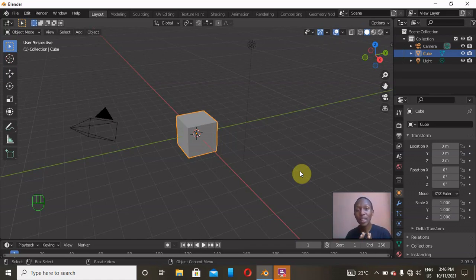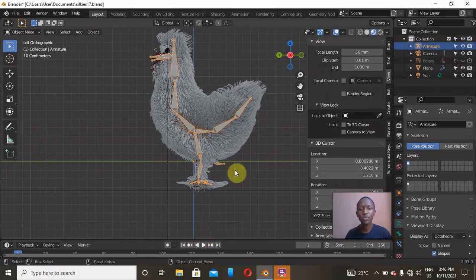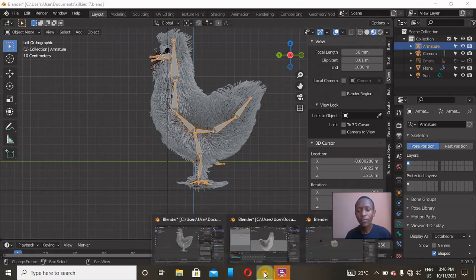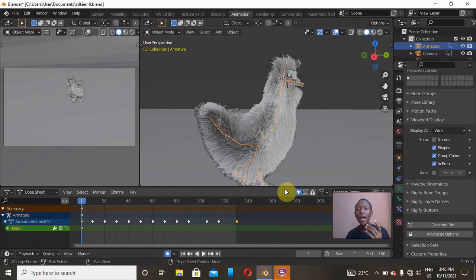So we will do this in 3 sections, 3 videos. In this first video, we'll do the modeling part. We'll start by modeling this bird, and in my next video, which is coming soon, we'll do the rigging part. We will add bones to this bird, and in my third and final video we'll do the animation of this bird.